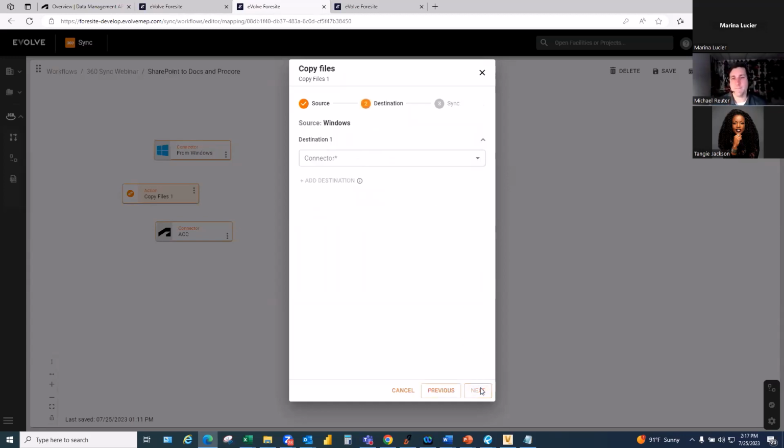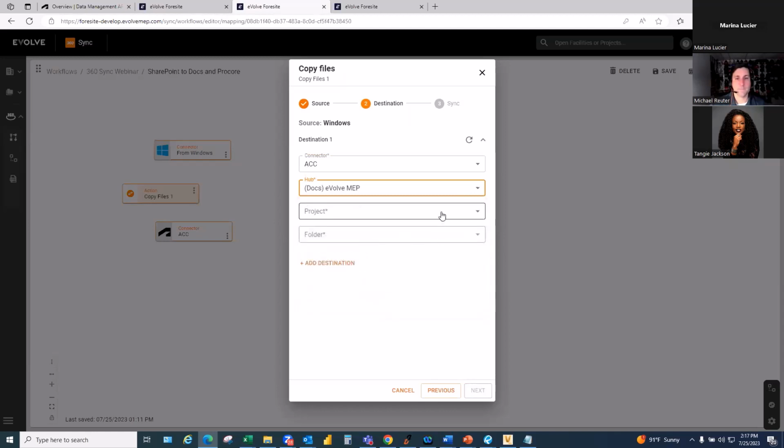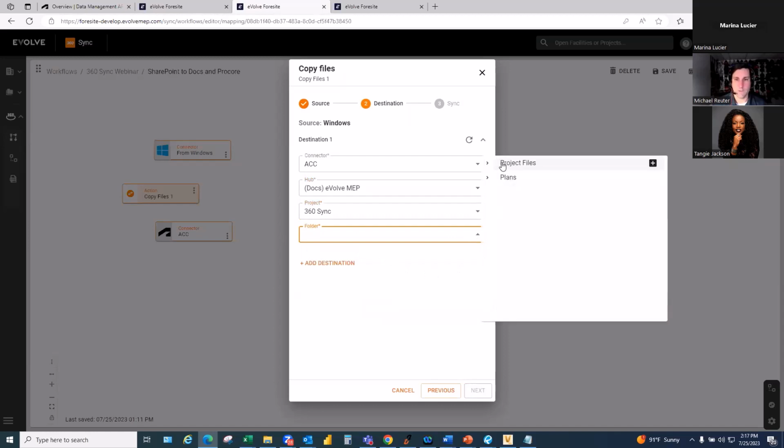Next, I'll choose where I want this data to go. If I want this to go to Autodesk, then I'll do that. Then I'll choose the company that I want to connect to, then I'll choose my project, and then I'll choose the folder where I want these files to go. I could just drop these into the project files folder, or I could pick a folder that already exists, or I could create a new folder.